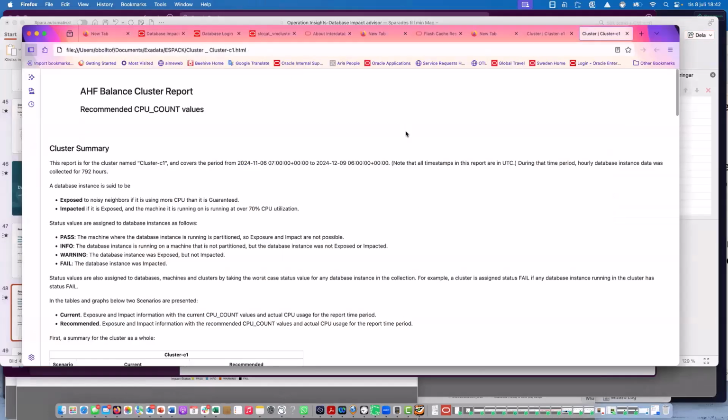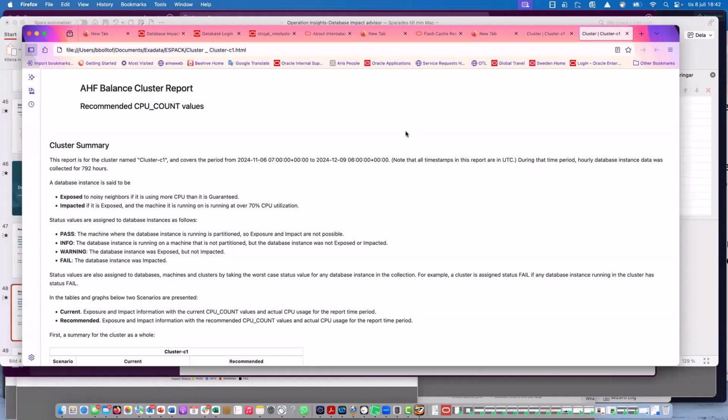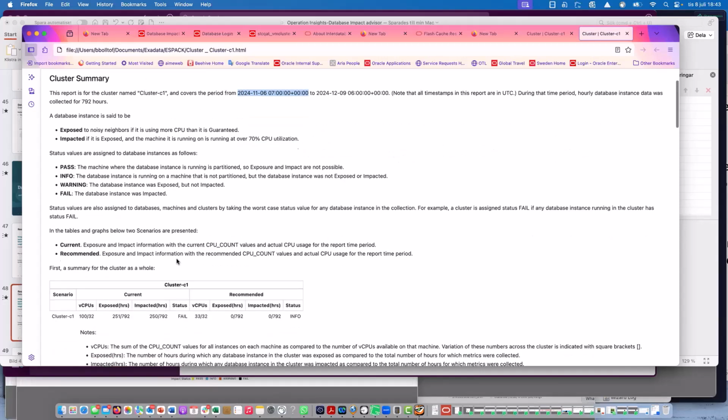I have one file here. So this is a balance report, here for another cluster. We see the time period when it's starting and when it's ending for this cluster, and we have collected 792 hours of statistics for all our databases. We identify exposed and impacted hours, which helps us see whether it's passing, or if there is an info, a warning, or a failure.